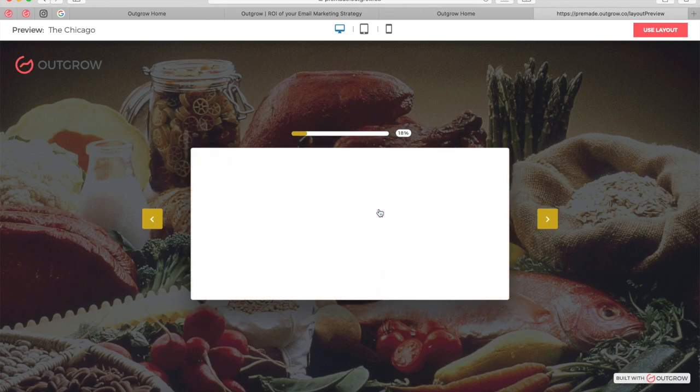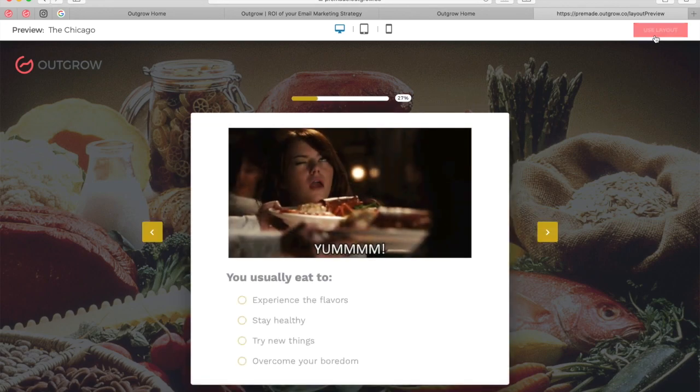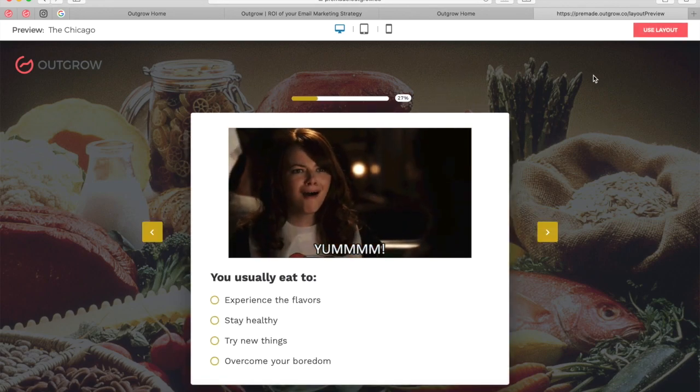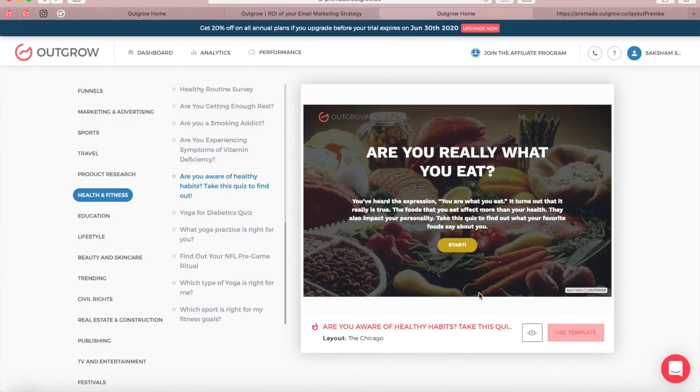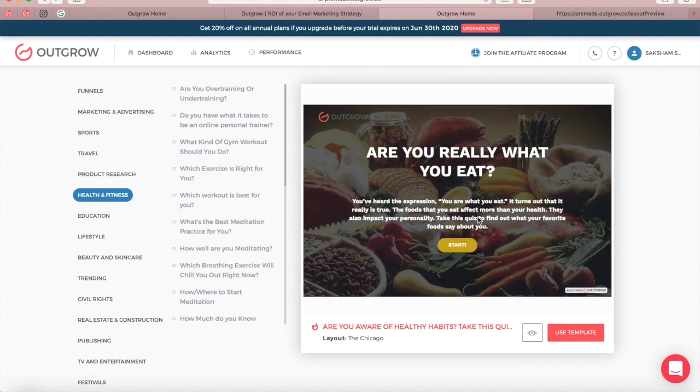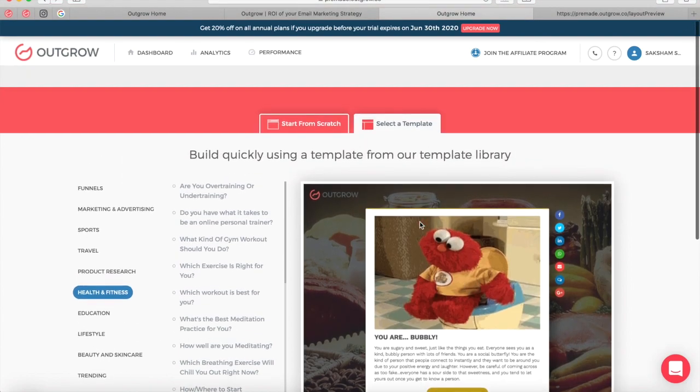And once you've decided if you want to use this particular template, you can just click on Use Layout, which will directly open this template in your builder. Or you can just click on Use Template in the screen itself, and without even checking out the preview, you can just open it in your builder.